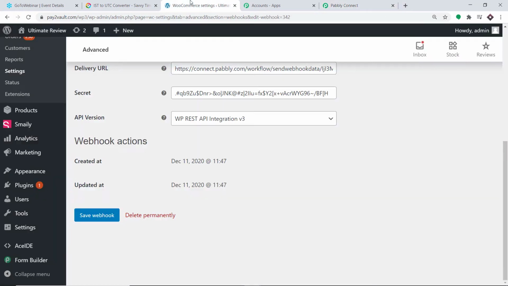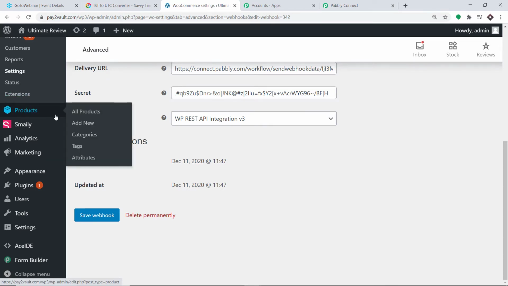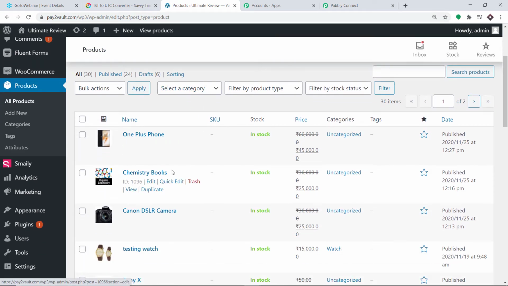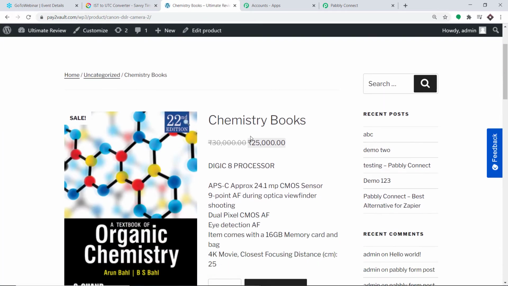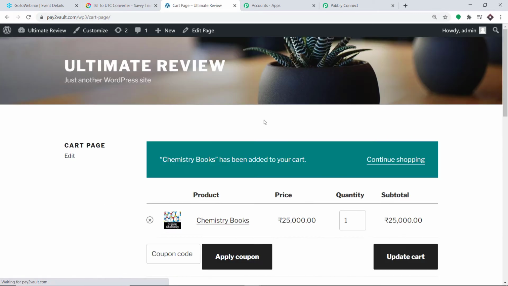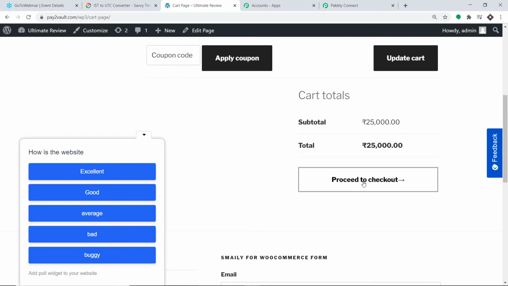So let's go to WooCommerce and let's create a dummy order. So these are the products I have. Click on all products. Okay, so I'm interested in this product, chemistry book. So I'm going to click this. So imagine a customer is purchasing this product. So the customer is going to click on add to cart. Okay, then he's going to proceed to checkout.